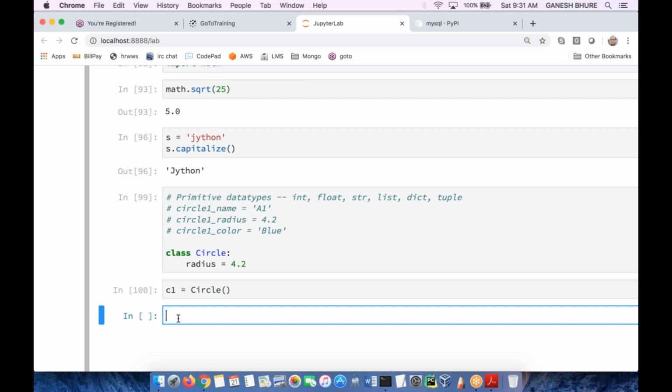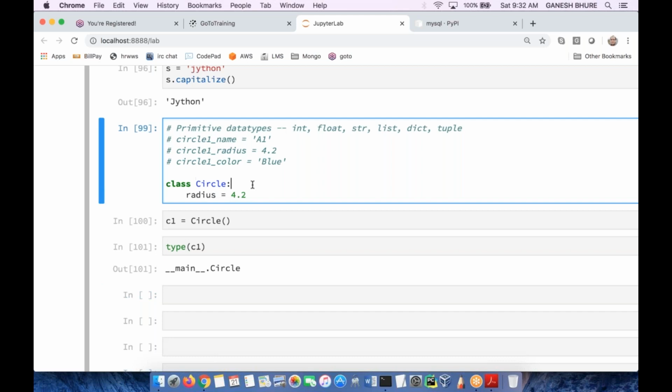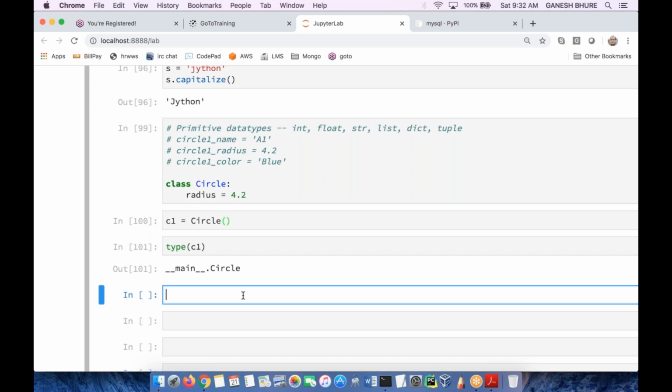And now C1 is not an integer, not a float, but it is of type circle itself, okay? Now that means we have a user defined object, a user defined data type now, right? Circle 1, C1, is a circle type object. It is not an integer, not a float, not a string, not a list, but it is a circle. Okay, now we have defined one more type of object, right? So that is one more type of class, that is what is called class. And when I actually create this, that becomes your object.